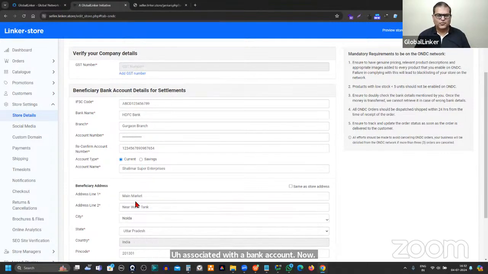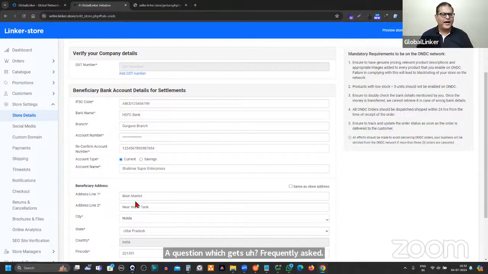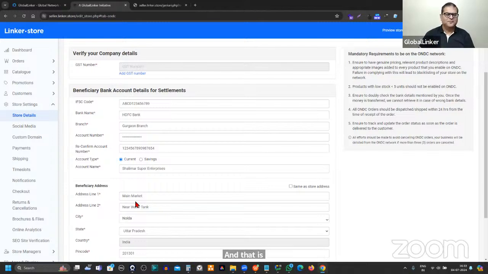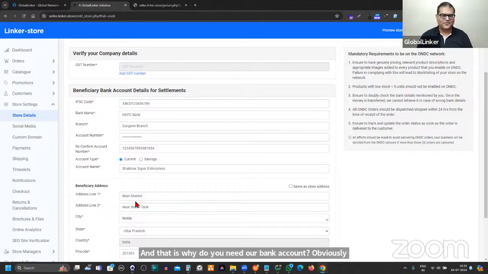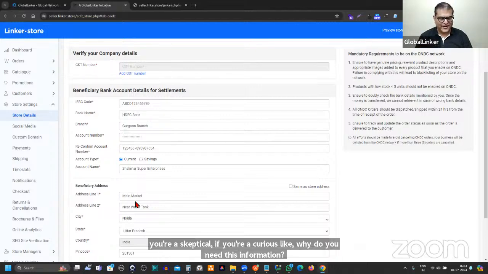Now, a question which gets frequently asked is, why do you need our bank account? Obviously, there are so many frauds that we keep on hearing about every day, so it is absolutely correct if you're skeptical or curious about why we need this information. This information is required to settle the payment with you.